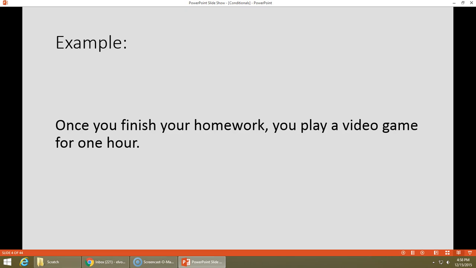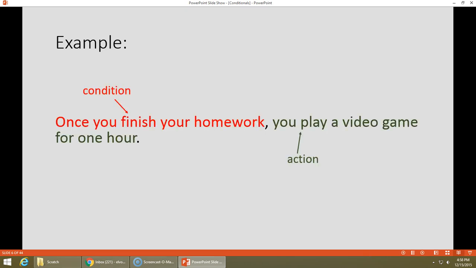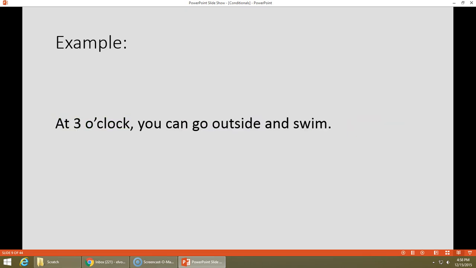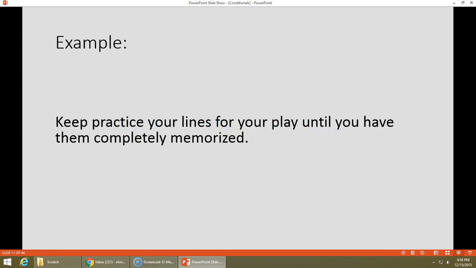So for example, in this one, once you finish your homework, you play a video game for 1 hour. You can see there's a condition there, and then we have the action that will result if the condition is true. And then we have this one, keep doing push-ups until you've done 15. Well, our condition is until you've done 15 of them. Once that is true, then you can stop that action. So you're going to keep doing it until you have done 15 of them. Or this one, at 3 o'clock, so when 3 o'clock is true, you can go outside and swim. Or in this one, you have to keep memorizing until the condition is true that you have them completely memorized.